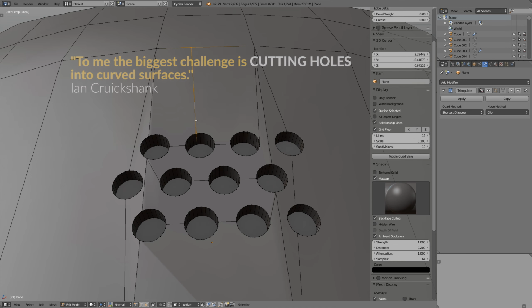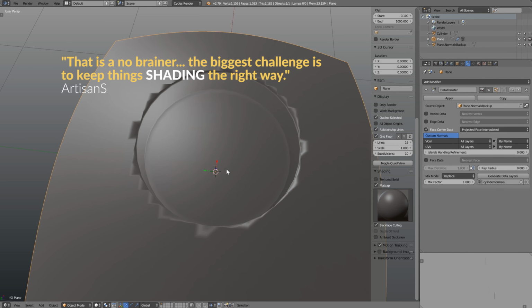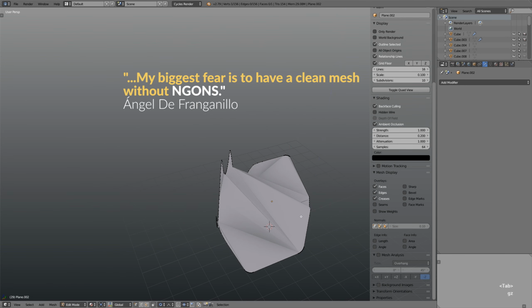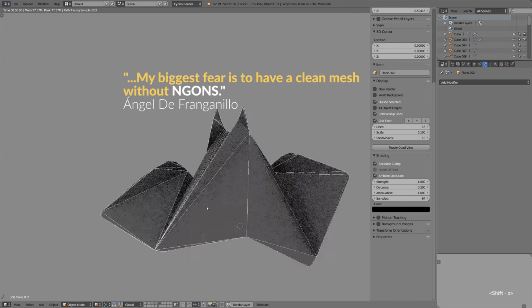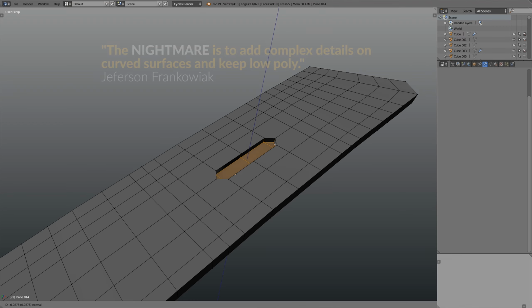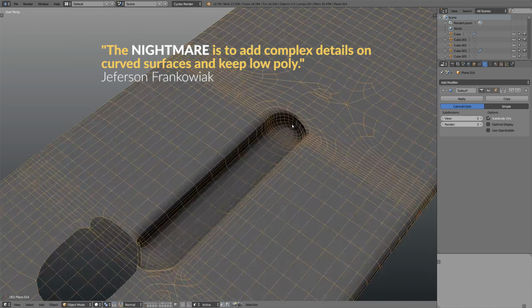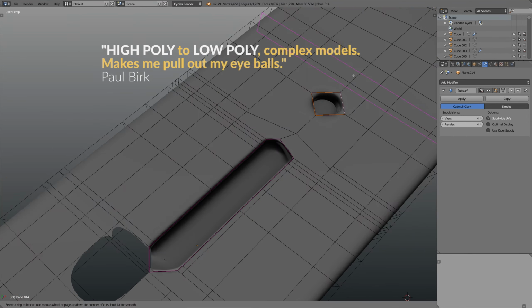Putting it another way, how to keep the shading looking correct. It's easy to feel like you're hitting your head against a wall with that one. And again, n-gons and triangles. Where can we get away with using them, and when and how do we move them around if necessary? Another issue is how to add in those details, but only where you need it, instead of having loops running off where they're not helping anyone. And the list goes on and on and on.